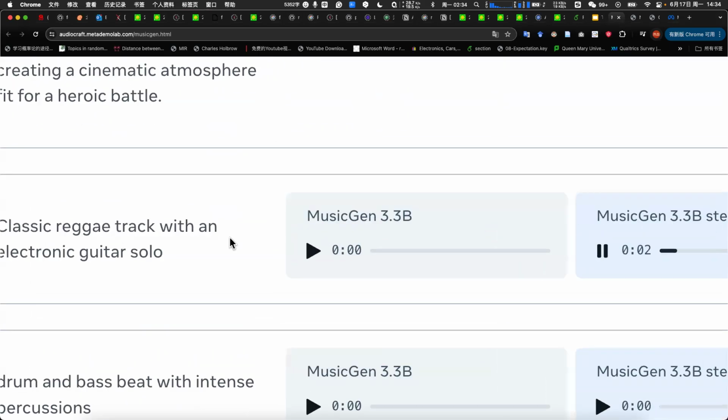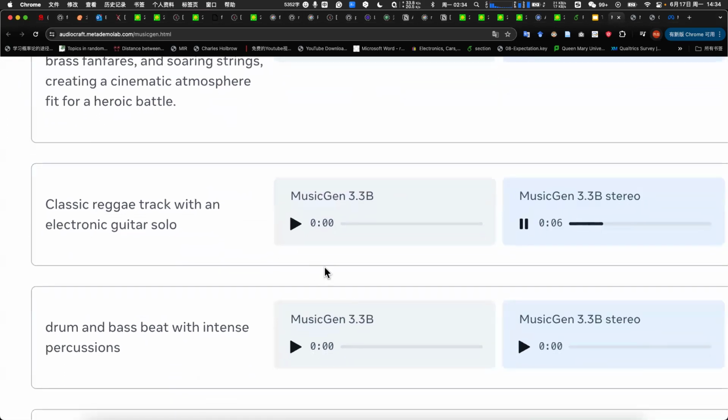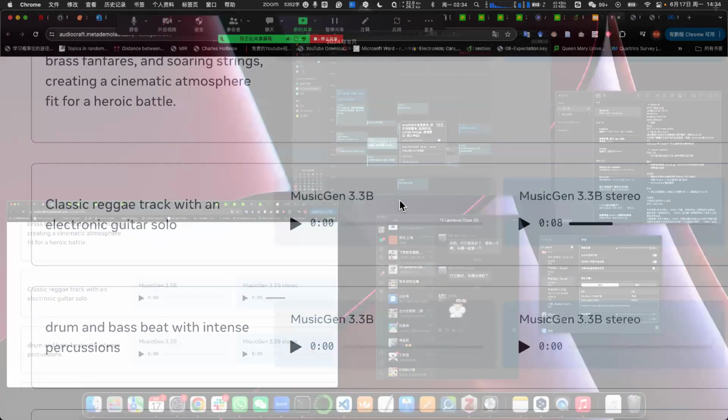And it can do music generation of various kinds. It's really amazing and really powerful.